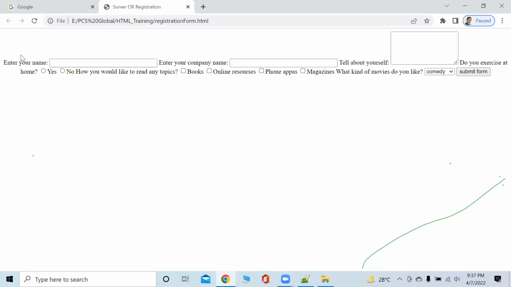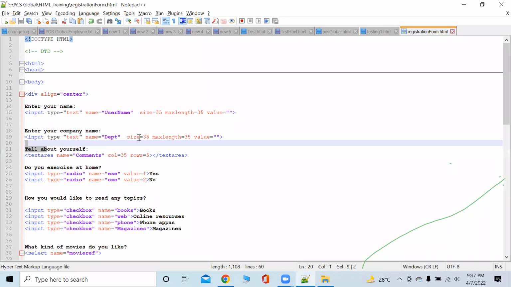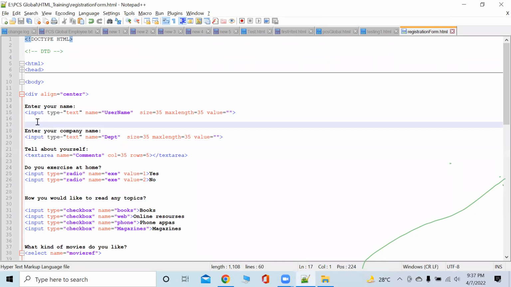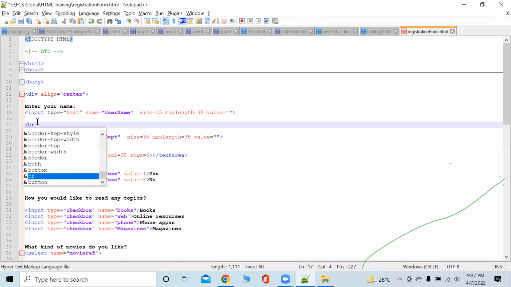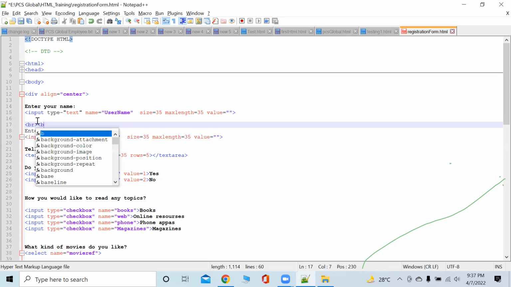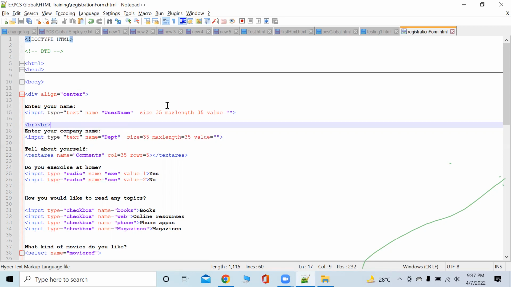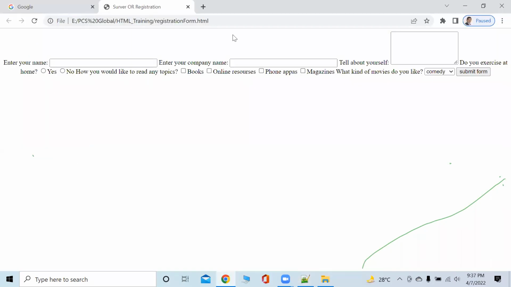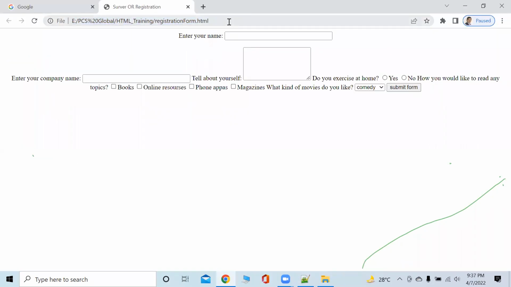So let us put some breaks. Our first line is this one, enter your name. So after enter your name, let's give some break. Here, the BR tag. Let's give some break. Will it work? The BR is not closed. No, it came to the top. So it is center only and it came top, right? Correct.